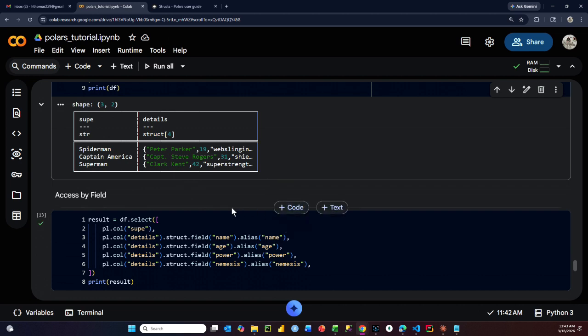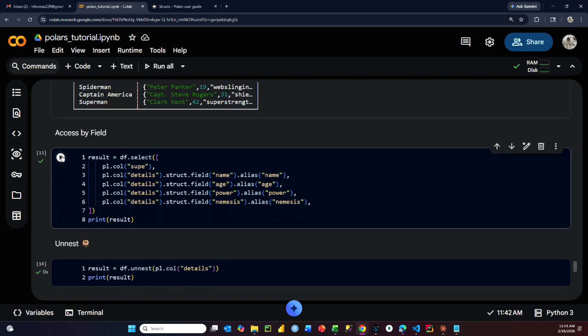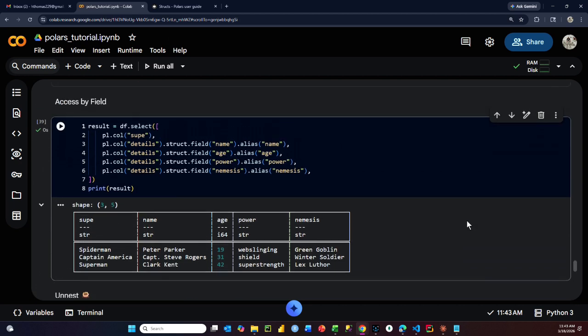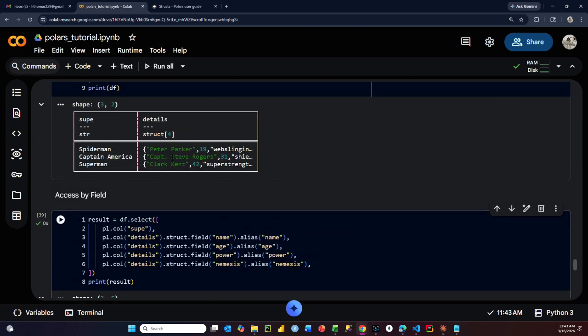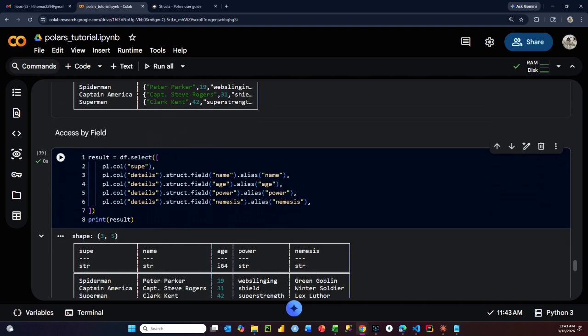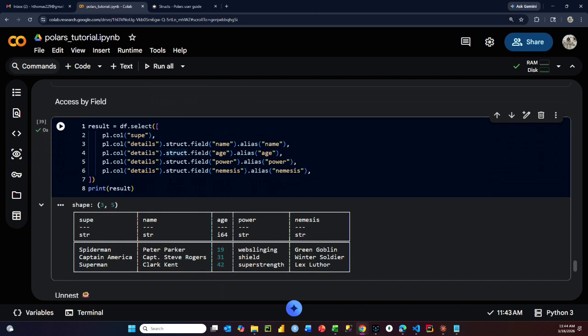So what we're trying to do is break these out into a smaller data frame with columns for each of the details. So now we have a 3x5 DF with soup string, name string, age i64, power string, and nemesis string. So it took the struct, accessed each field, and made it a column for each one of those.